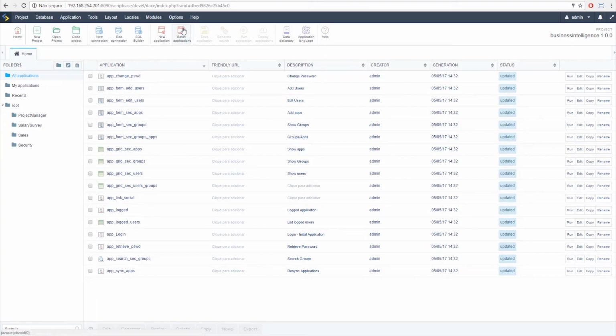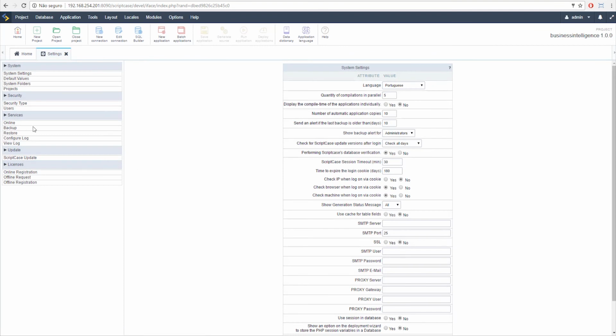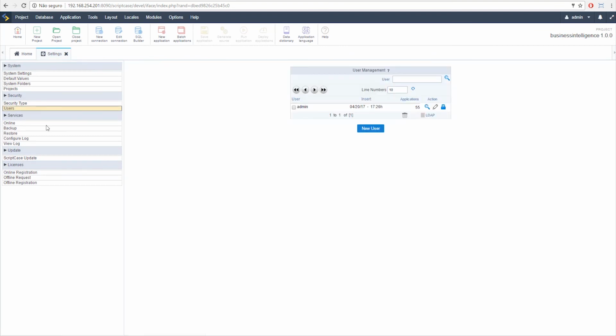Okay, if you go to options, settings, you have the options where you can add new users to your Scriptcase. Scriptcase is like a normal system. You can have users, you can have groups. If you have more than one person using the Scriptcase, instead of giving the admin, you can create users.